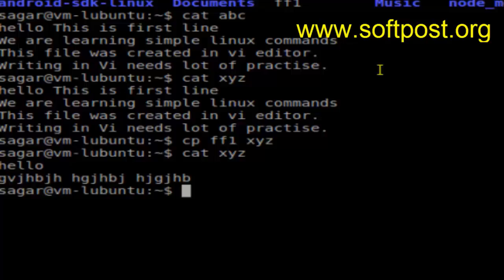The copy command doesn't ask by default, but there is a switch you can use with the copy command to prevent you from overwriting files, and that switch is -i. Say for example, if I want to copy this abc file to xyz again, but I will use this -i switch and do xyz.